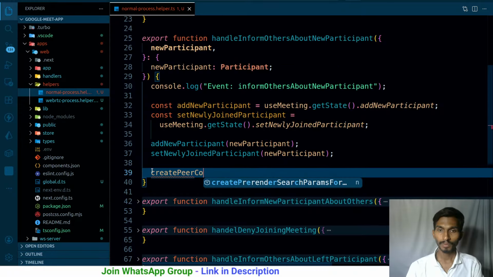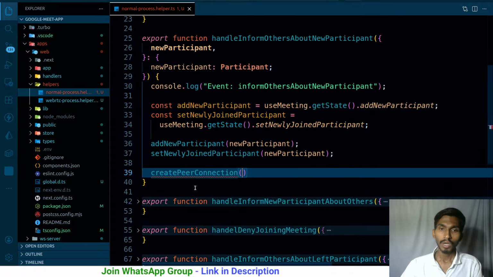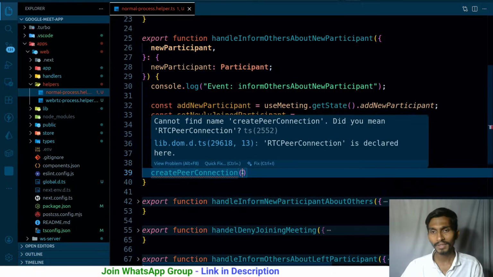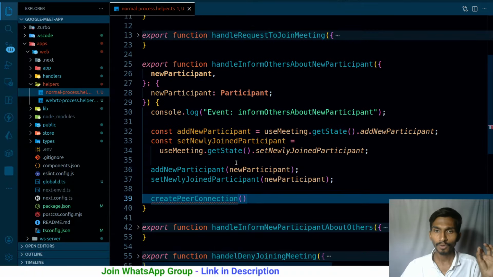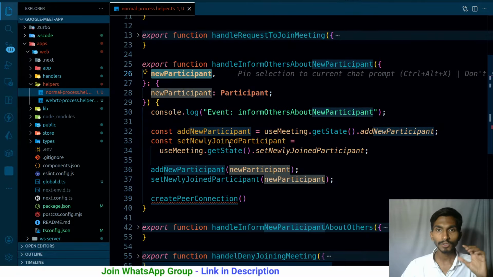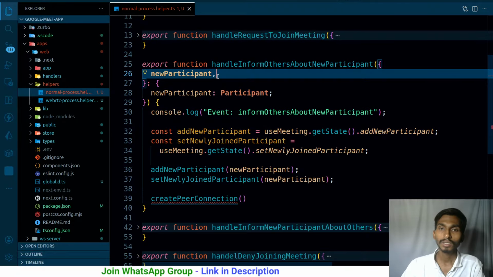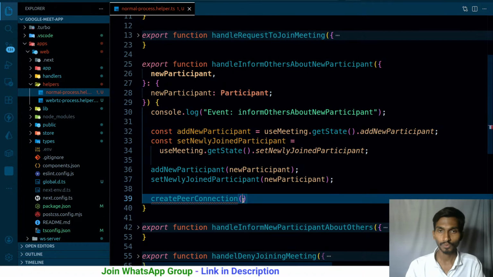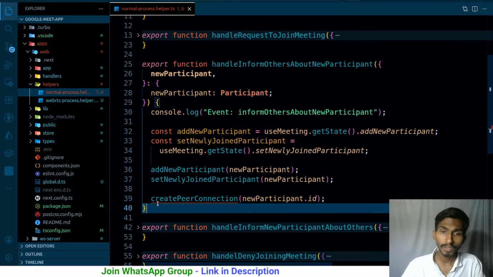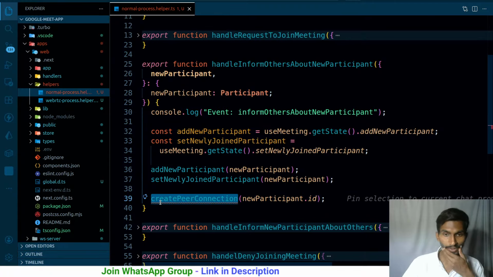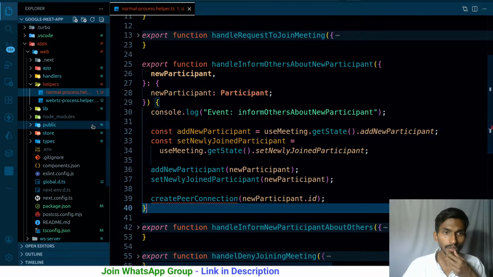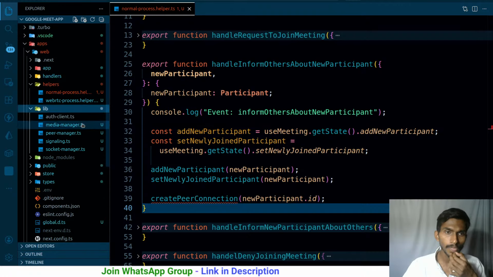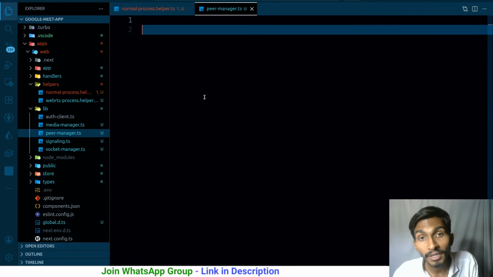Create peer connection. How will I create the peer connection? That's another case. First of all, I will get this new participant's ID, so that after creating the peer connection, I can reference the ID to that particular peer connection. So first of all, new participant dot ID. I need to have this. Again, where should I create this particular function? Create peer connection. So let me go to lib, not even lib, and inside peer manager, I'm going to be creating peer connection related stuff.